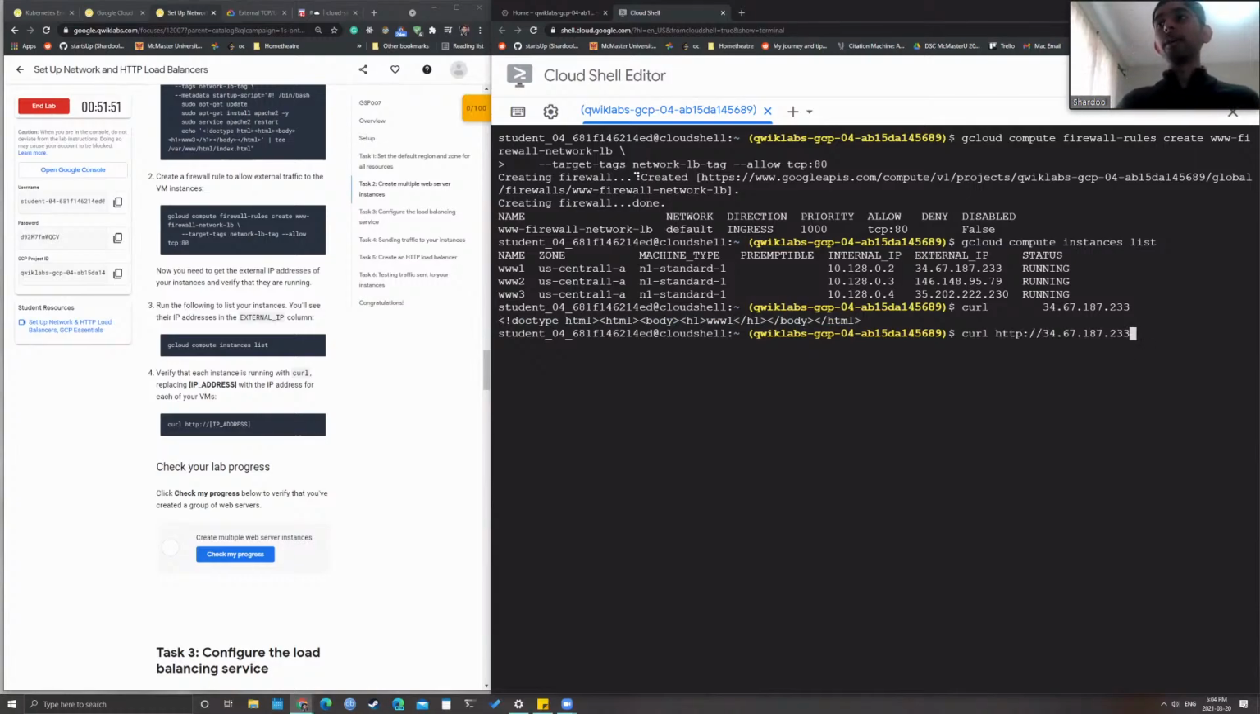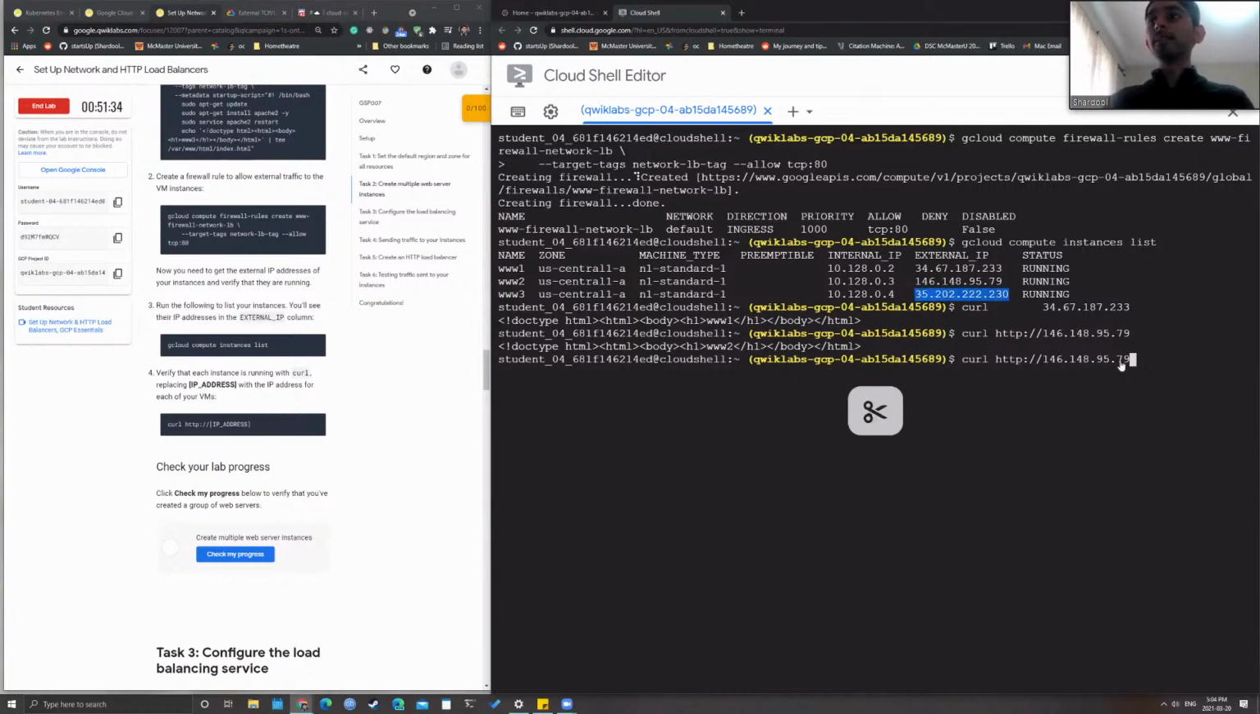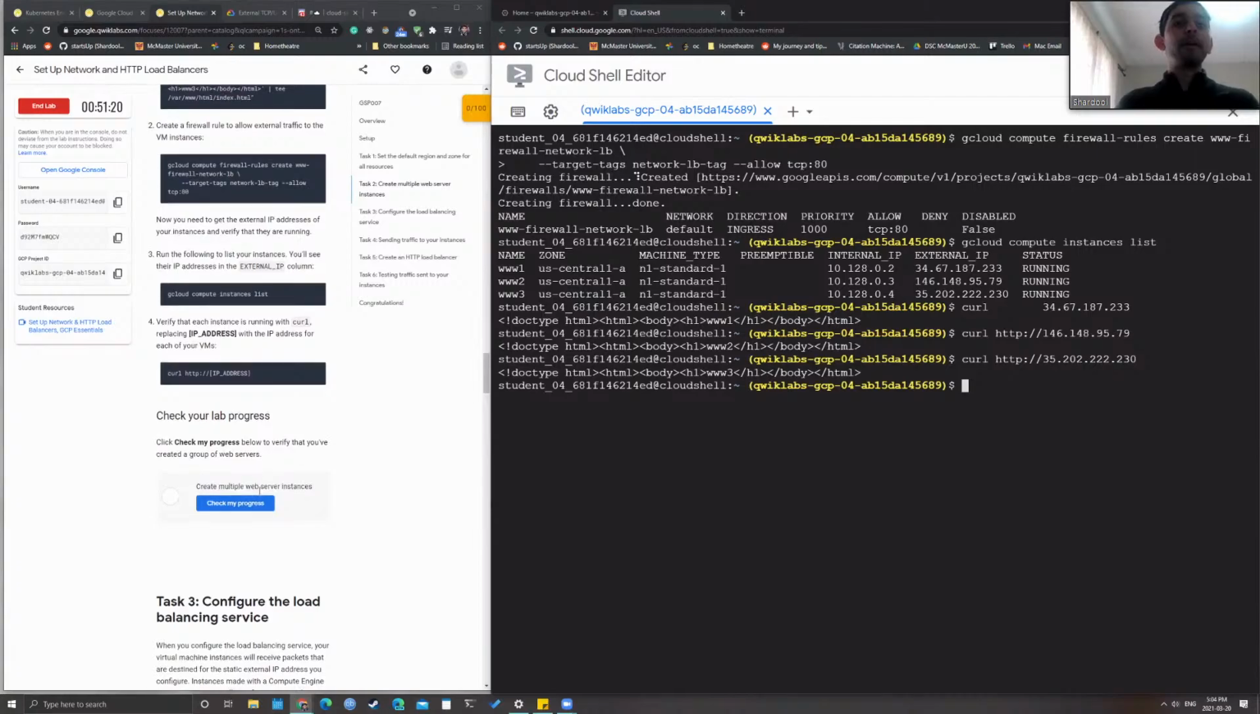If I go ahead and run the command again, but with another IP, I should also see the output that the second server returns. And similarly, just to demonstrate that our other machine is also working, I'm going to copy the last IP address. So awesome. We see all of those VMs are up and running, and are accessible by the public internet.